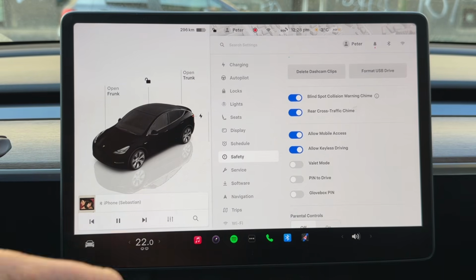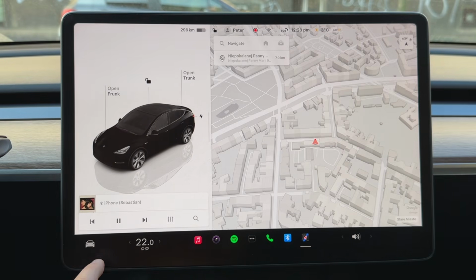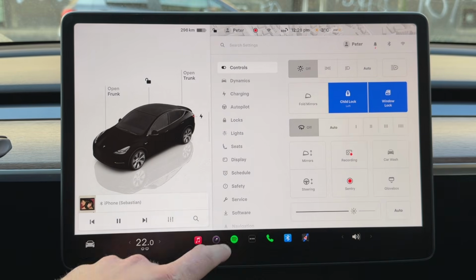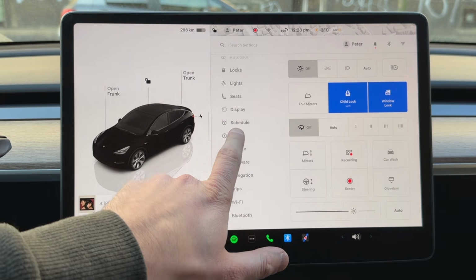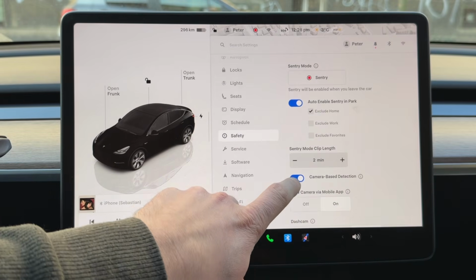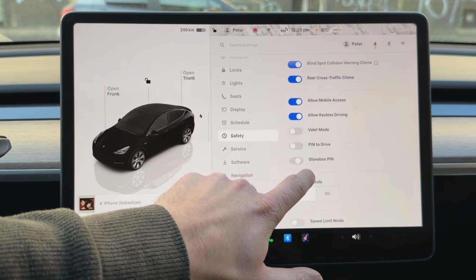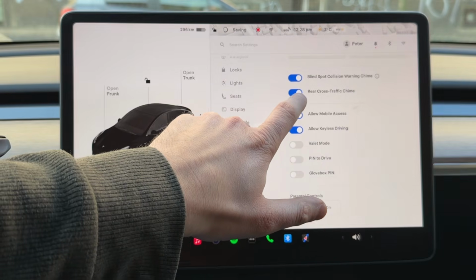So, in order to have access to these settings, you need to use the car icon. From the list of settings, let's choose here the safety. As you can see right here, let's scroll down, and here you should find the Rear Cross-Traffic Chime.